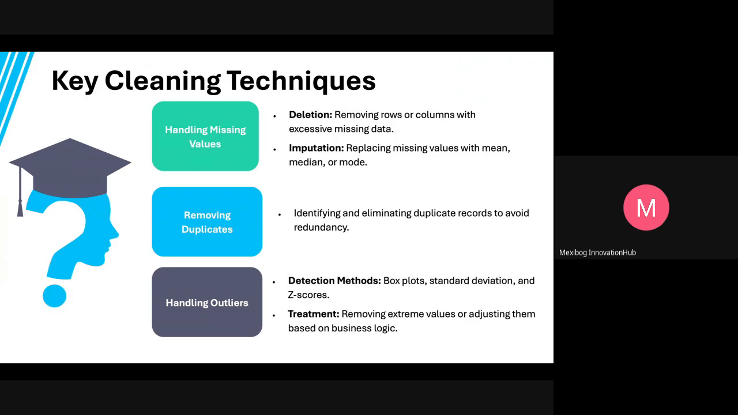Handling missing values. We have deletion, that's removing rows or columns with excessive missing data. Imputation, that is replacing missing values with mean, median, or mode. Doctor talked about this, and we'll still talk about it in subsequent trainings. Then removing duplicates, that's identifying and eliminating duplicate records to avoid redundancy.